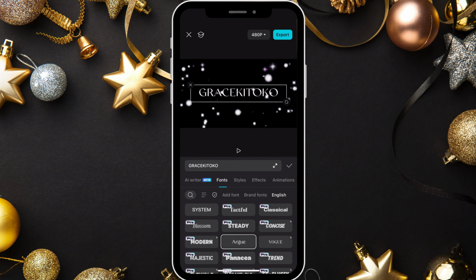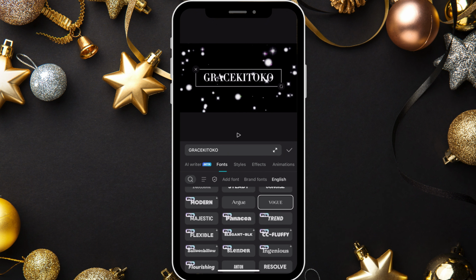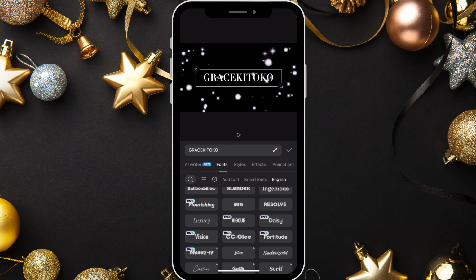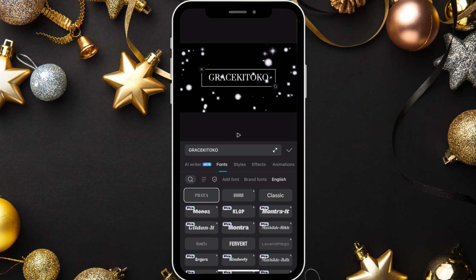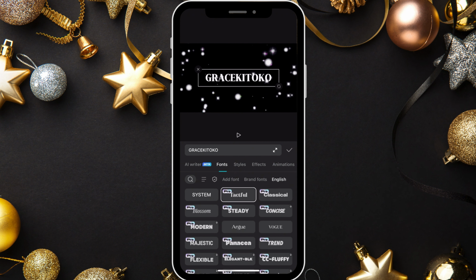And then you're going to go to fonts, and I'm using a font called Tactful. It is a pro font, but I am popping up on the screen a couple of free fonts that you can use, or you can just scroll and find a font that you like that is free if you do not have a pro version.